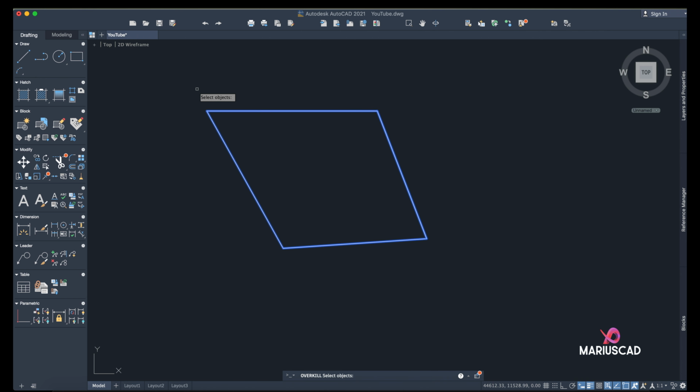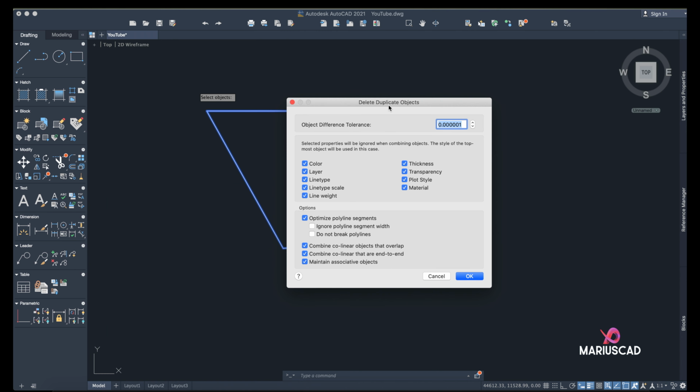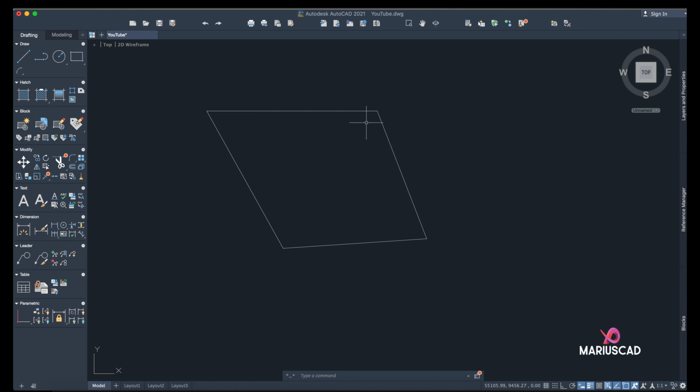select the whole drawing, enter, and make sure that all these things are checked and press OK. And now I have just one line for each side. You see? The next command is the group command.